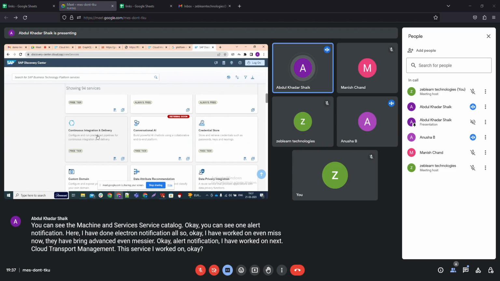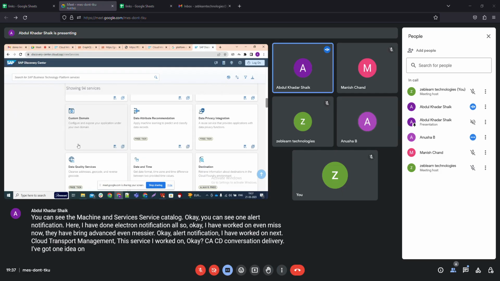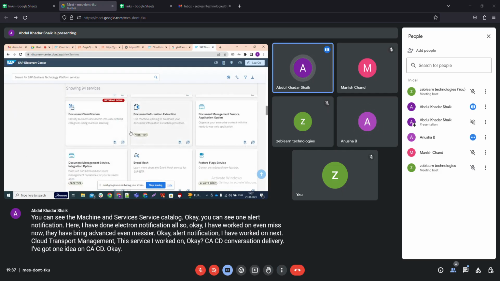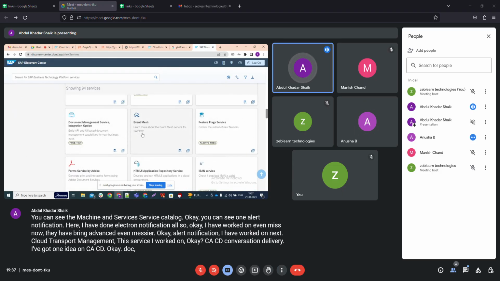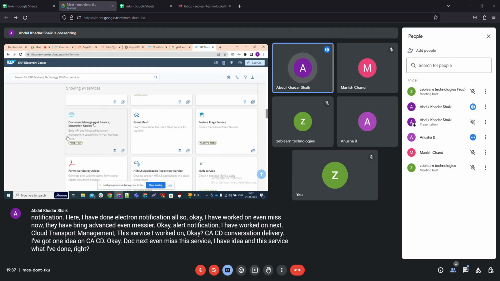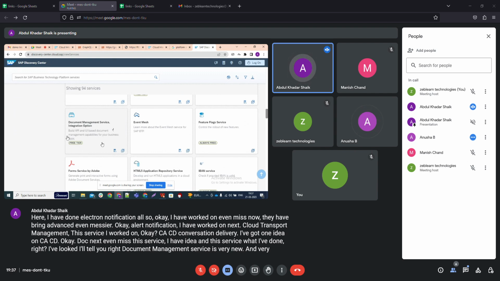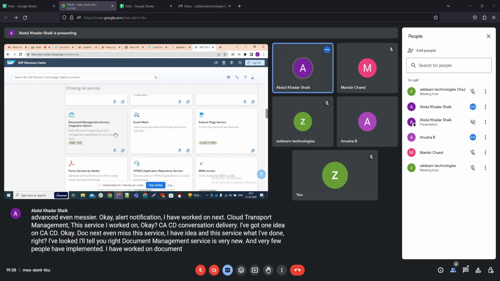CI/CD, continuous integration and delivery. I have some idea on CI/CD. Next, event mesh. This service I have an idea about. And this service, I'll tell you, document management service is very new and very few people have implemented it. I have worked on document management service also.